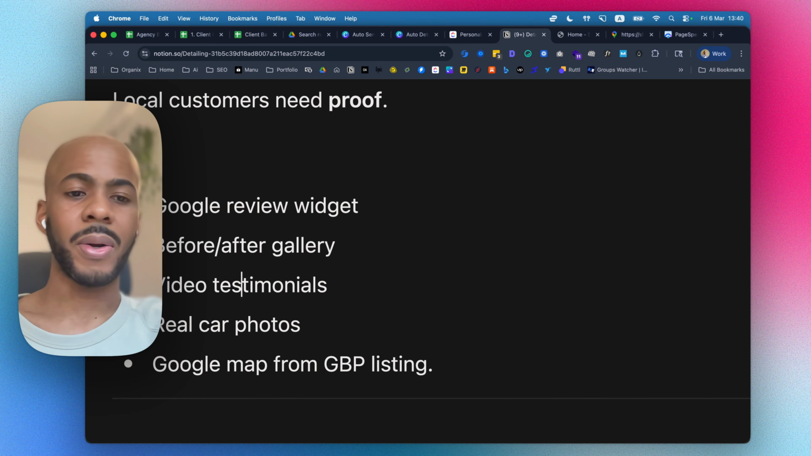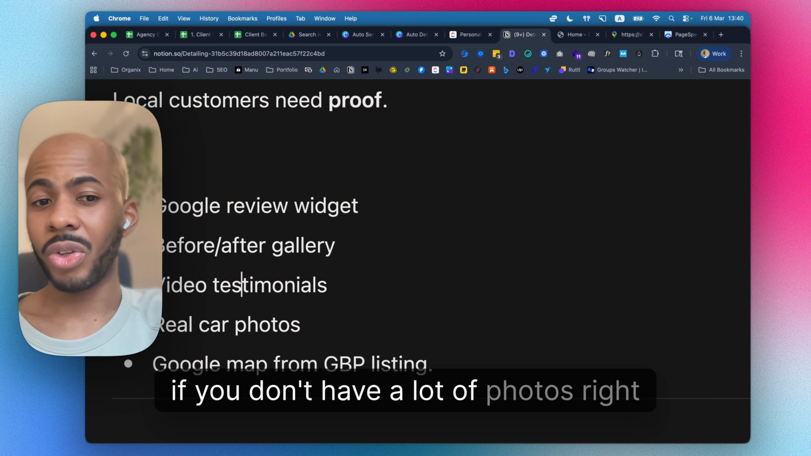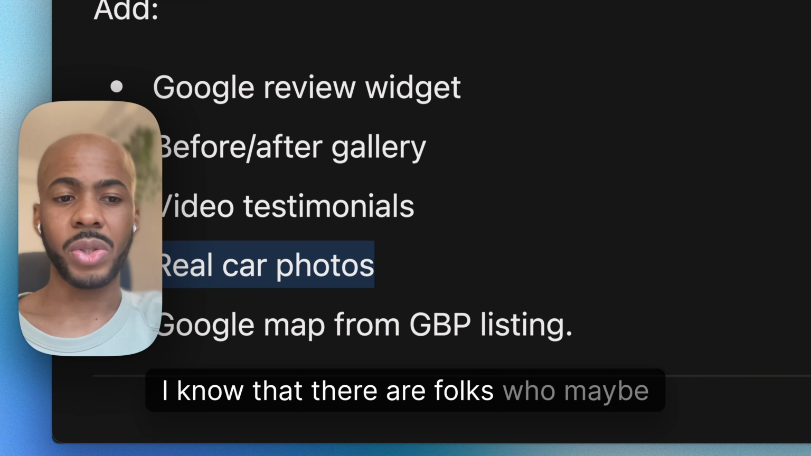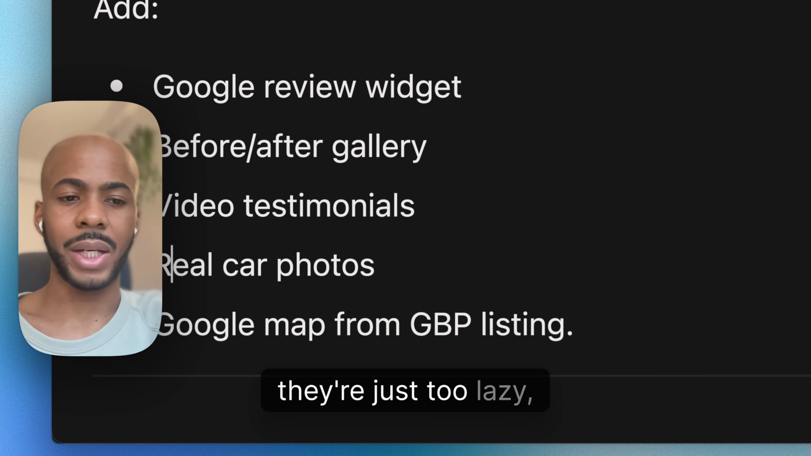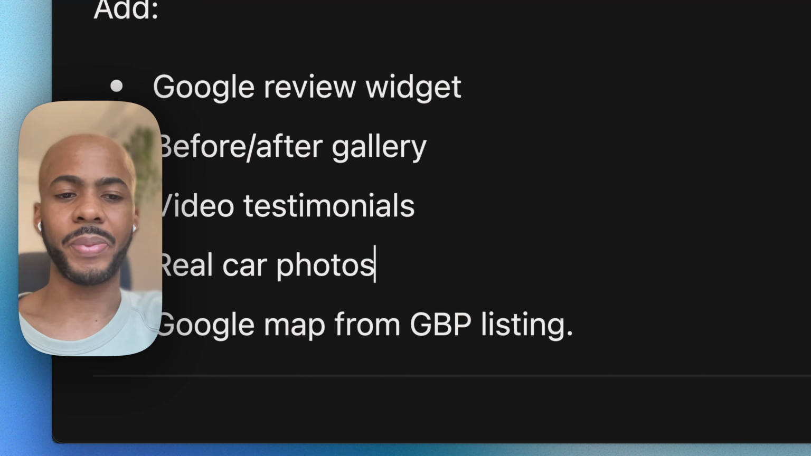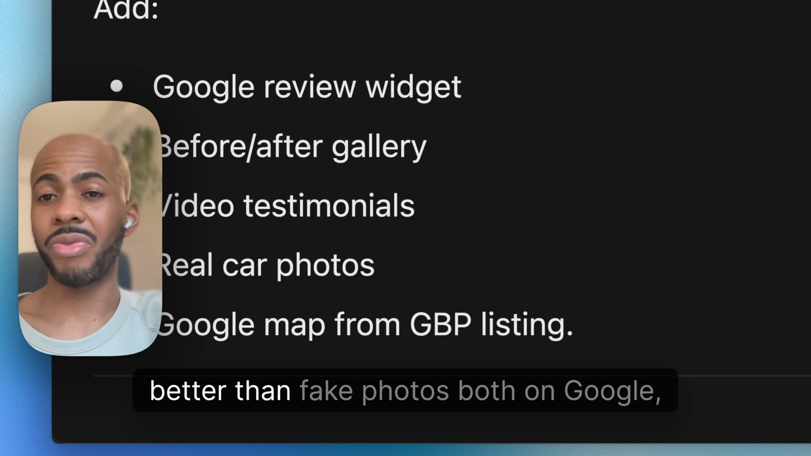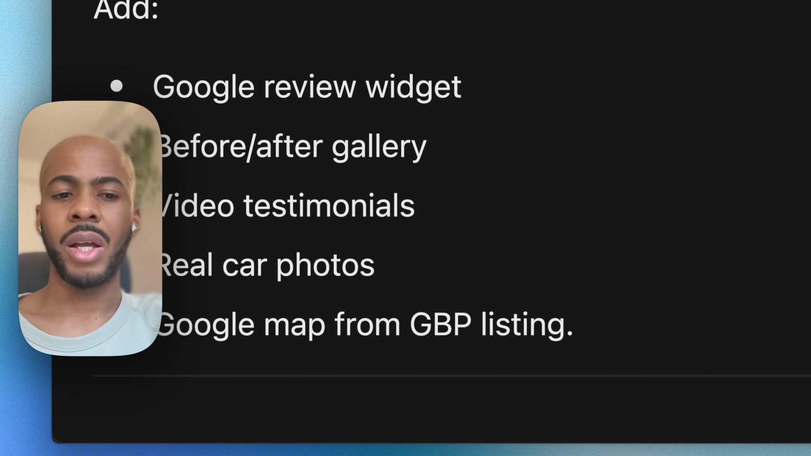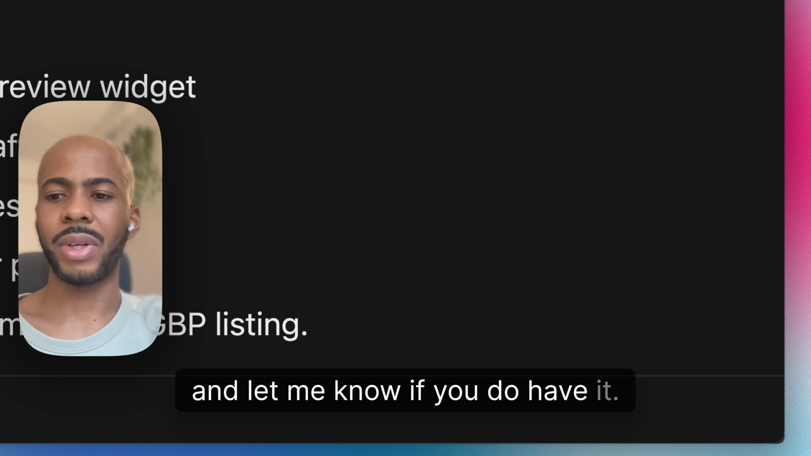So testimonials, if you get video testimonials, those are going to be really strong. So I would recommend that for sure. And then of course, real photos. If you don't have a lot of photos right now, just get some more. I know that there are folks who maybe are not able to do all the photos, or they're just too lazy, I'm not sure, but real photos help, and real photos perform better than fake photos, both on Google My Business profiles and your website. So I'm not sure about the Google Maps listing. Let me know if you do have it.